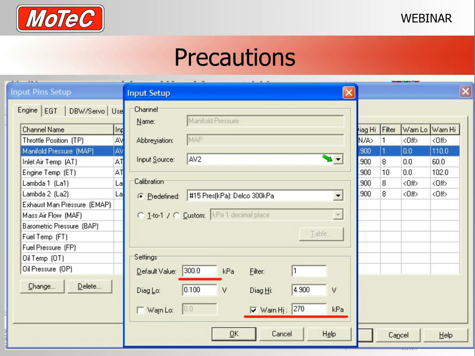So if you've got a 3-bar map sensor, then make sure your default value is 3 bar, so that if it ever does exceed the sensor's capability and it goes into error, you can have it substitute that value. You can actually also control the diagnostic voltage here. So you can actually turn that off or make that 6 volts, 7 volts, so it never goes into error, but how you manage that's up to you.